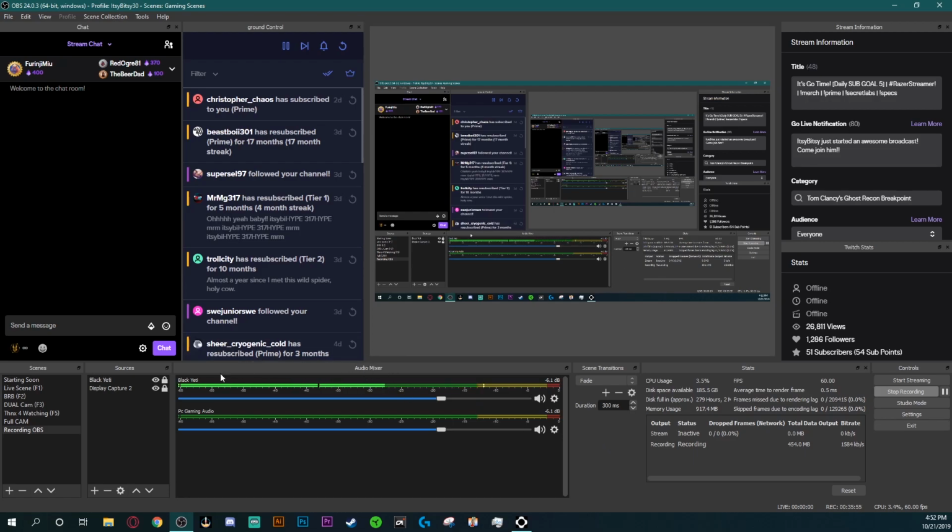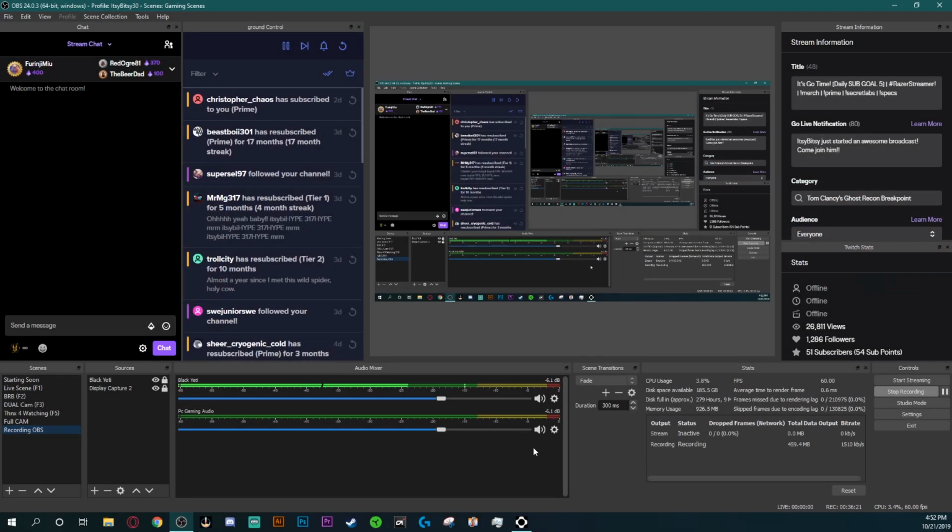Obviously, you have your audio mixer right here. Depending on how many inputs you have, capture cards and all that stuff, they will show up over here. So in my main live scene, it shows up as my microphone, gaming audio, and then also my HD60 Pro will show up when that's activated as well. That's pretty standard all across the board, but you have multiple things to do with that the more you add here.